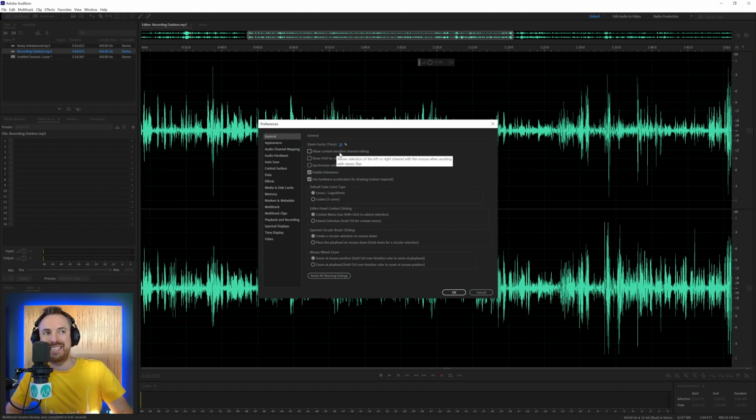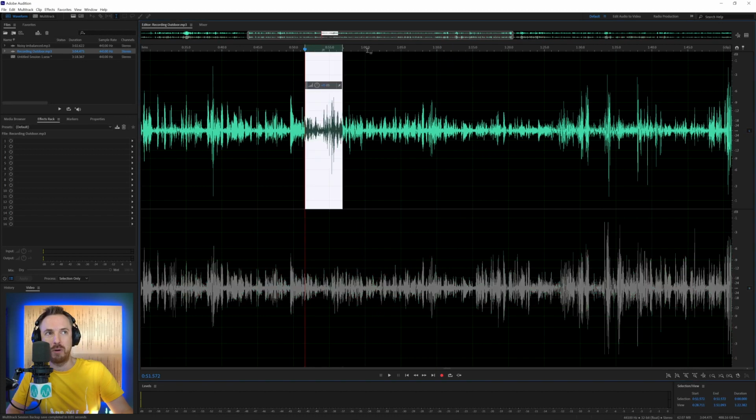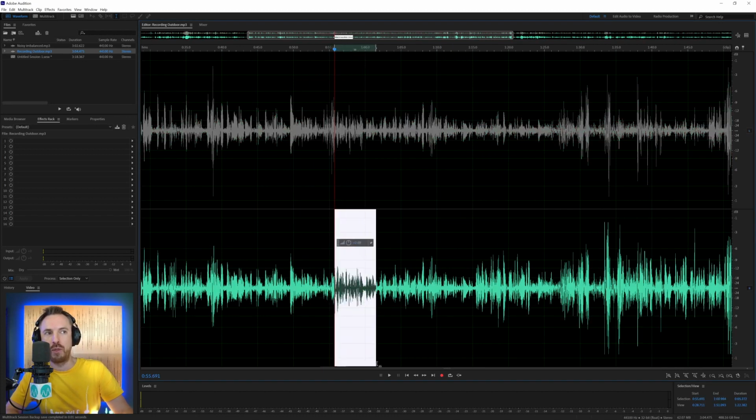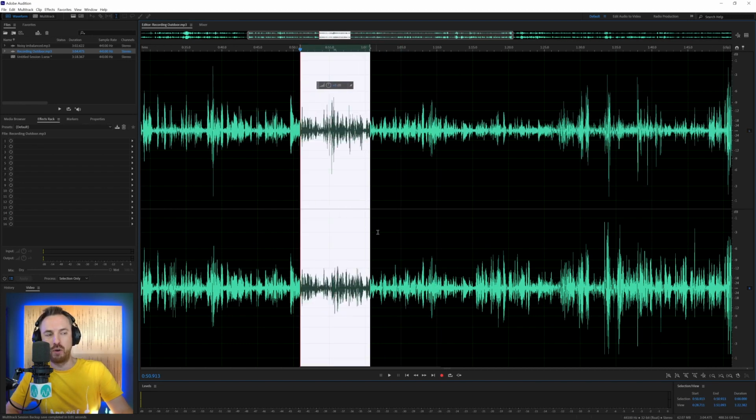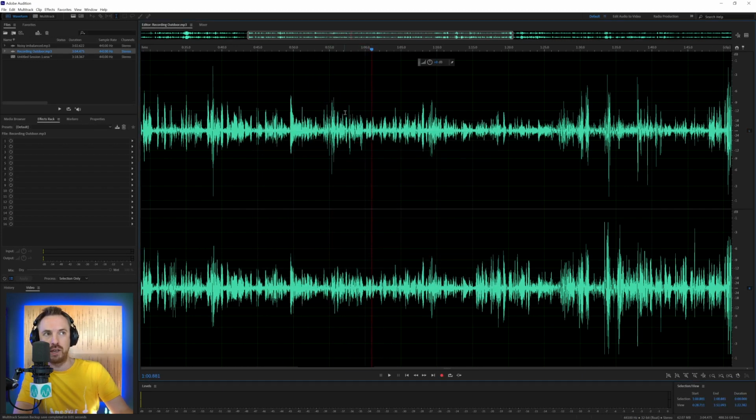Allow context-sensitive channel editing. Okay, this is really handy, particularly if you've used old versions of Audition or Cool Edit Pro in the past. This ticked and clicking OK on a stereo file means you can go right to the top here and work only on the left channel, or right to the bottom here and work only on the right channel, or in the middle and, of course, select both channels. With that option switched off, you cannot do that. You can only work on one channel. So if you do a lot of stereo work from time to time, you might want to enable that feature.